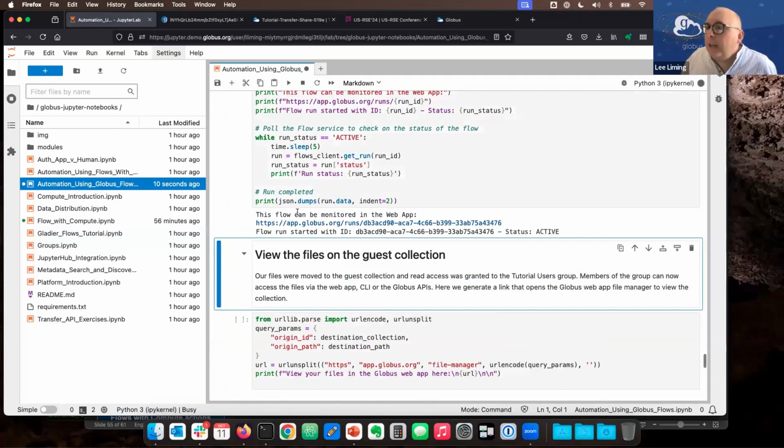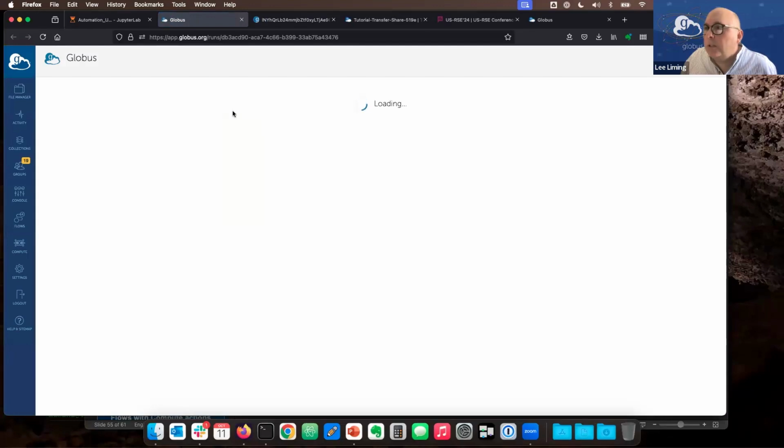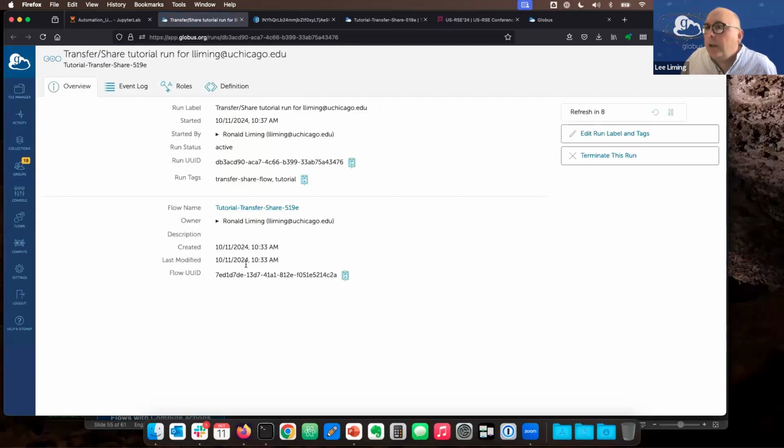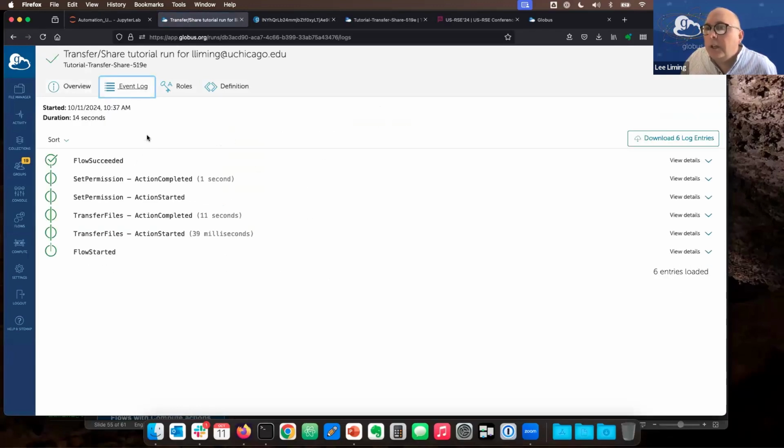So basically it submitted the flow for a run, and it said this flow can be monitored in the web app. So let's go ahead and click on that just real quick, hopefully before it finishes. Let's see if I can catch it. Here's the run of this. It tells you this was the flow that you ran, but here's when it started and all of that. Here's the event log. Oh, it's already finished. The event log shows that it started and completed both of the actions, and it finished.